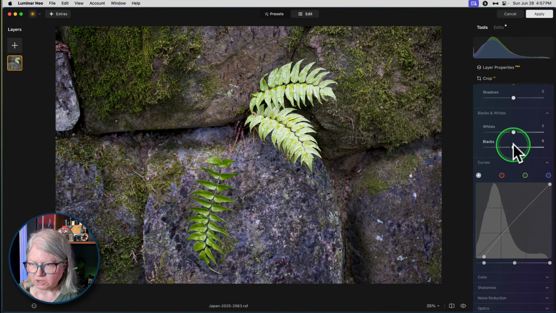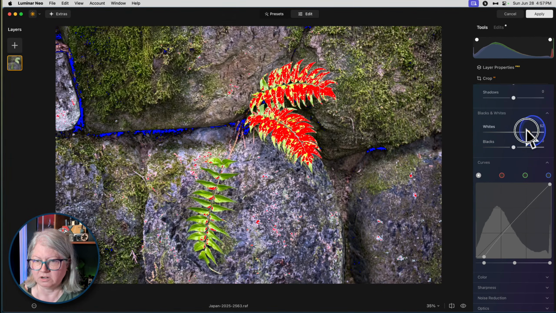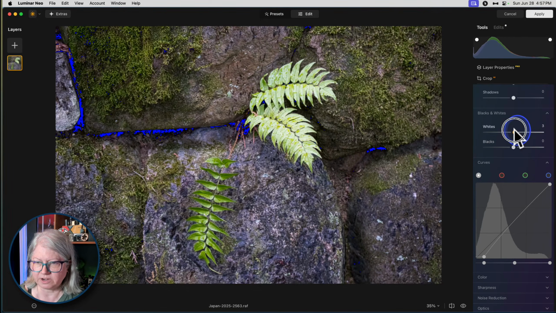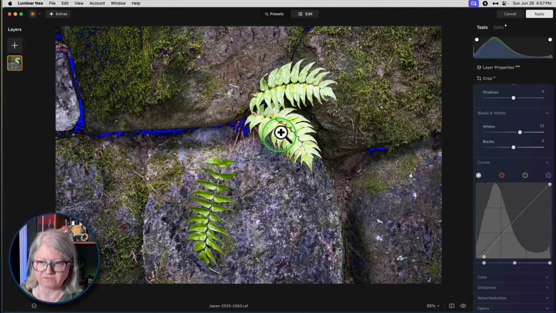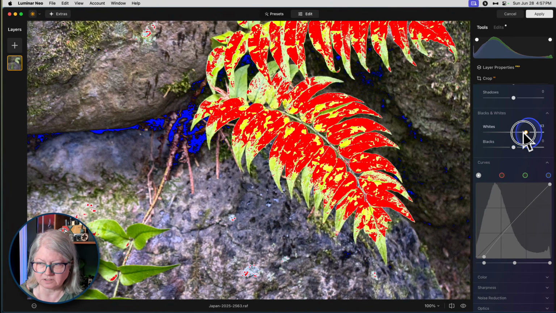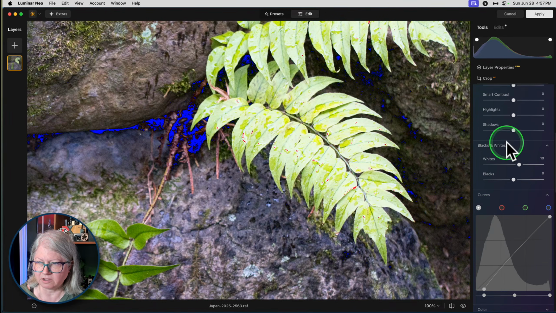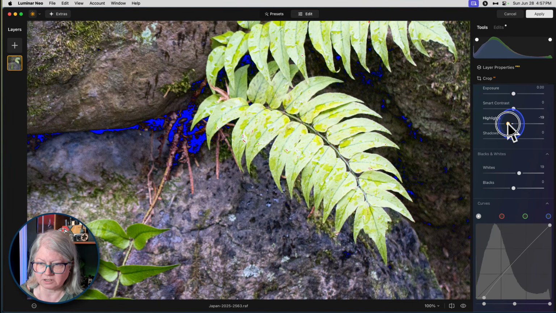On this one, it goes slower. So if I increase this, put my clipping warnings back on, it just doesn't go as fast. So I can increase it a little bit before I start to get some clipping in the leaf here. We can zoom in so you can see the clippings. The clipping is the red. So I bring it up till I get a little bit, and then highlights back down again to maintain the highlights.